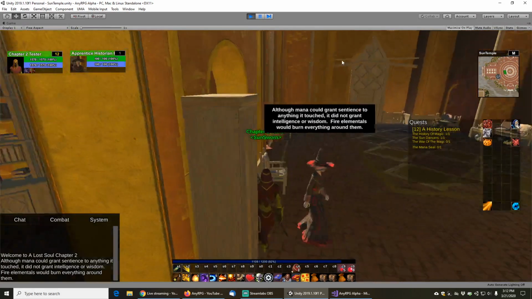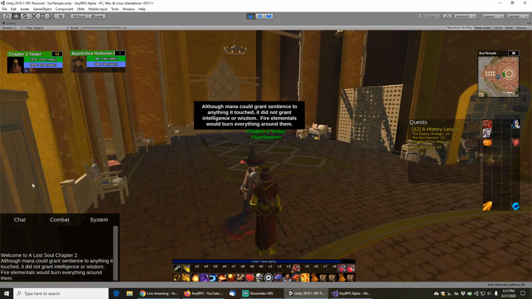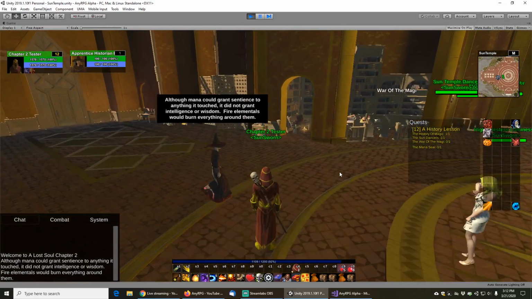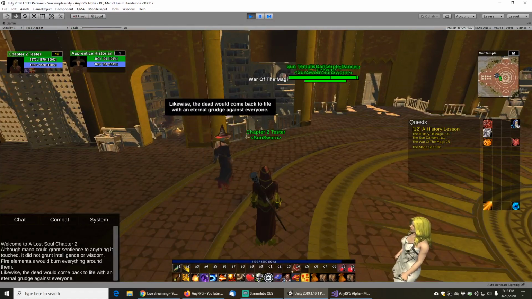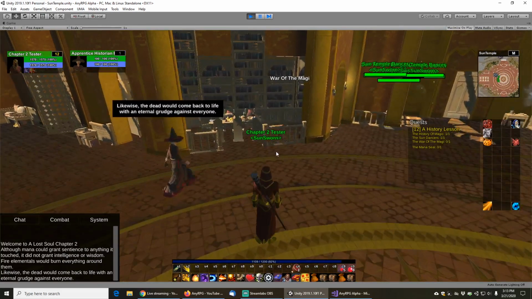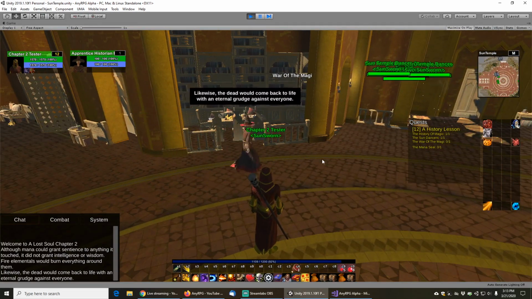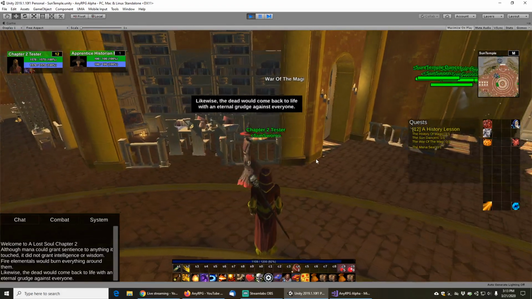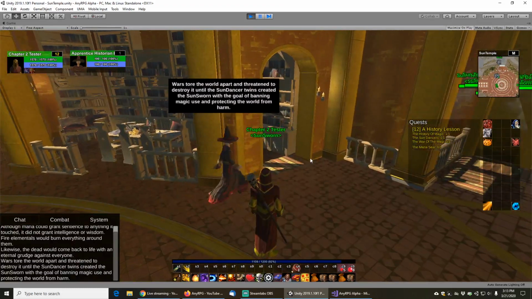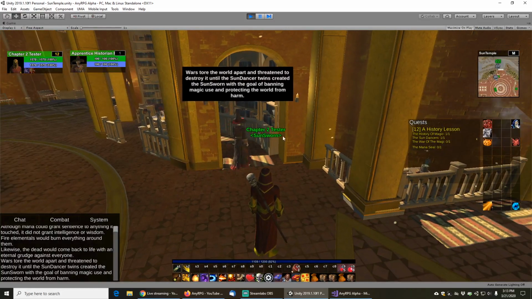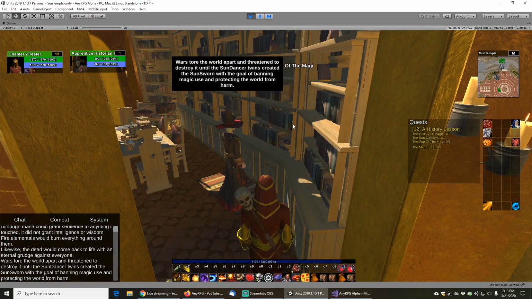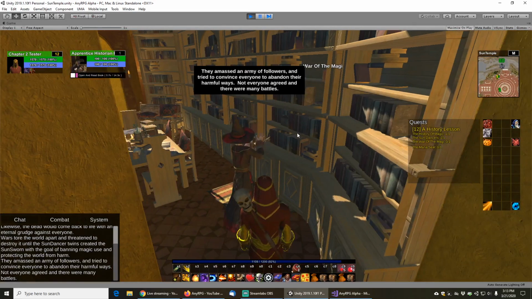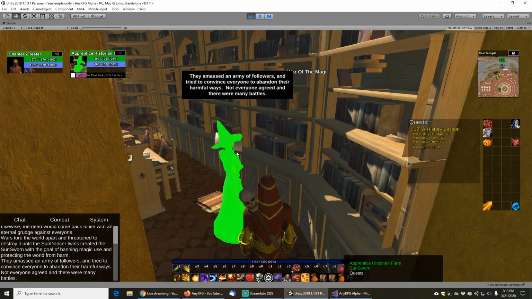Although mana could grant sentience to anything it touched, it did not grant intelligence or wisdom. Fire elementals would burn everything around them. Likewise, the dead would come back to life with an eternal grudge against everyone. Wars tore the world apart and threatened to destroy it, until the Sundancer twins created the Sunsworn, with the goal of banning magic use and protecting the world from harm. They amassed an army of followers and tried to convince everyone to abandon their harmful ways. Not everyone agreed, and there were many battles.